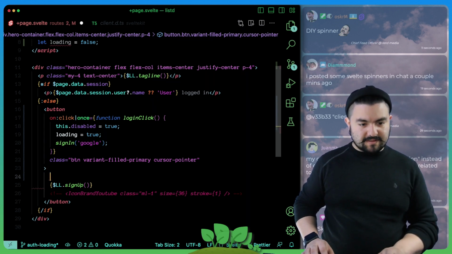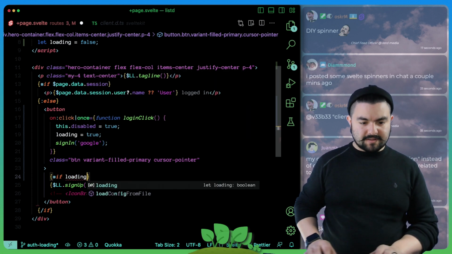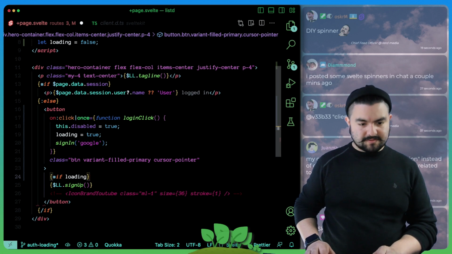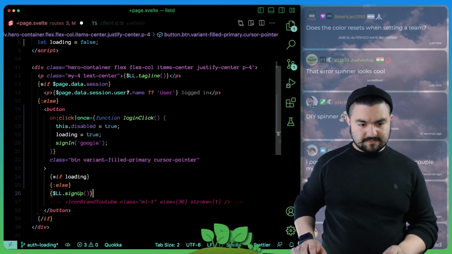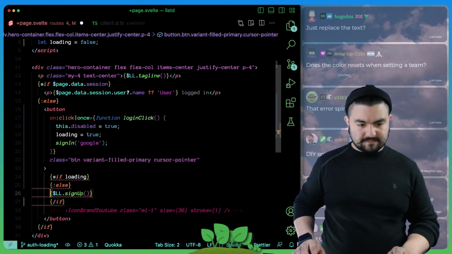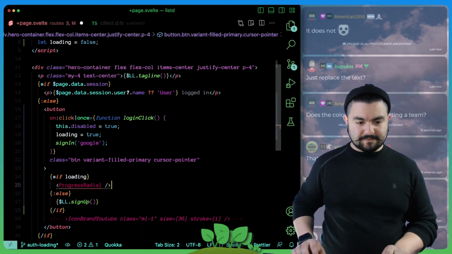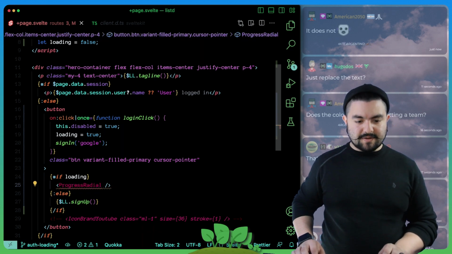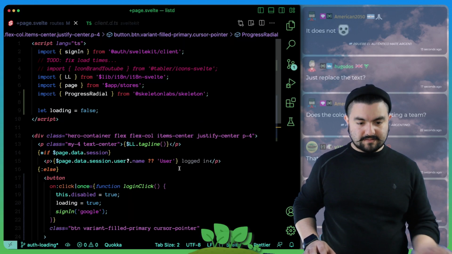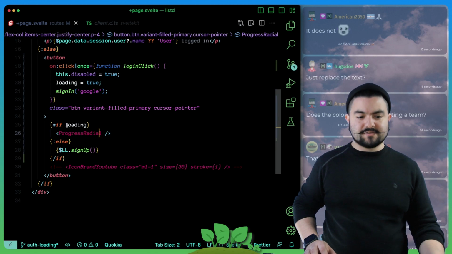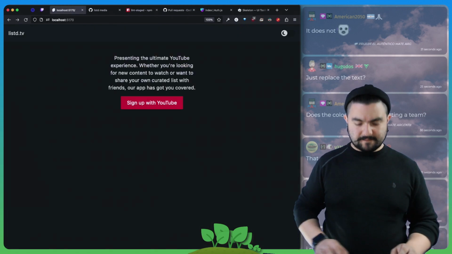So we could just do something like a little if statement right here. So if loading is true, show progress radial. And we need to import progress radial from skeleton. Yeah, so if we're loading, show progress, otherwise show the text. Let's see what that looks like.